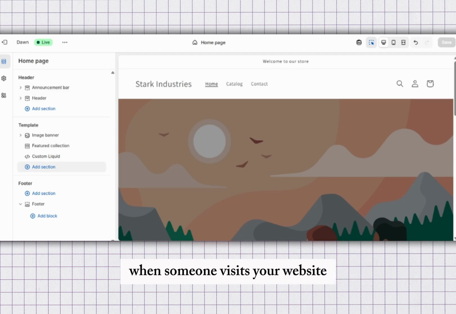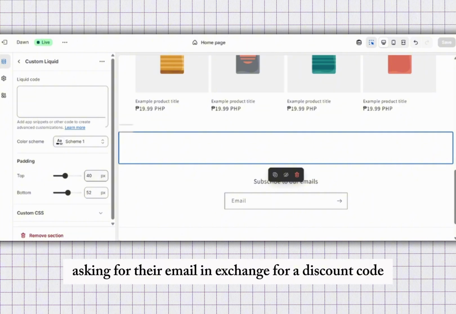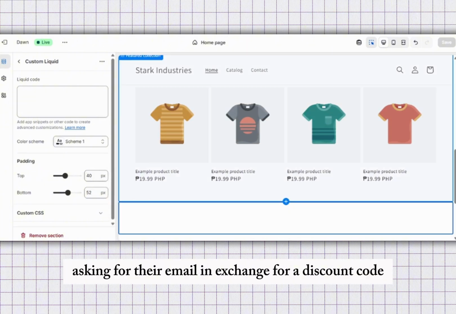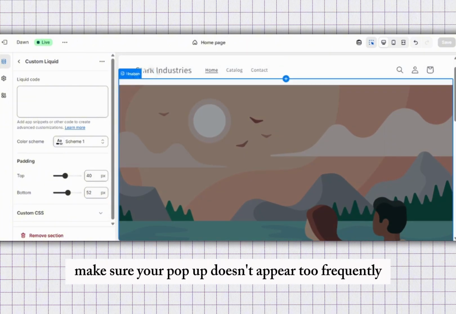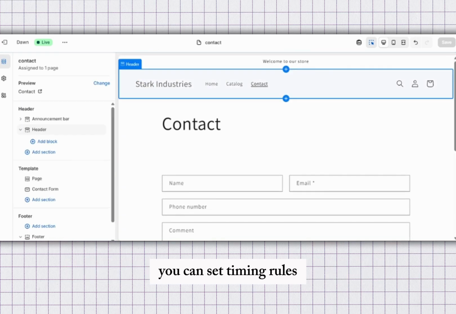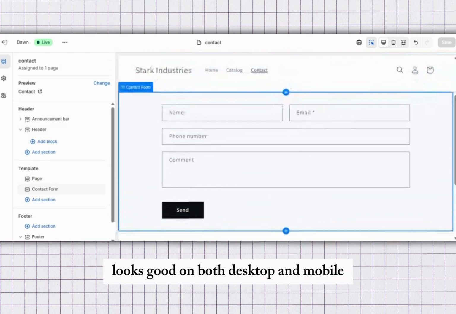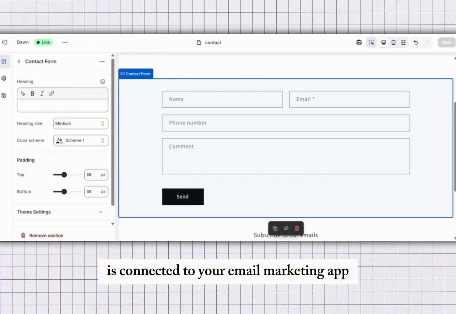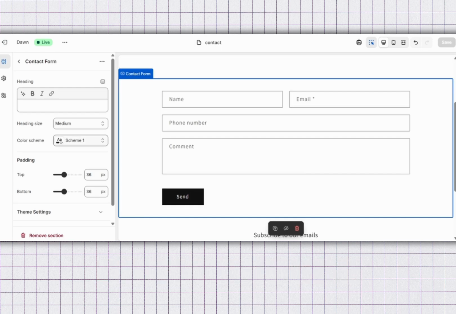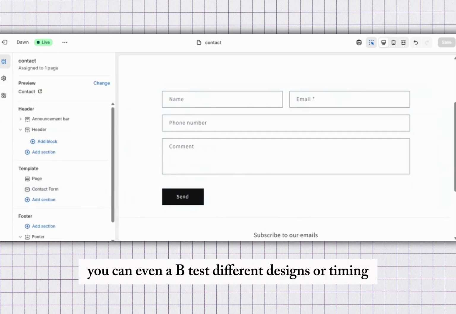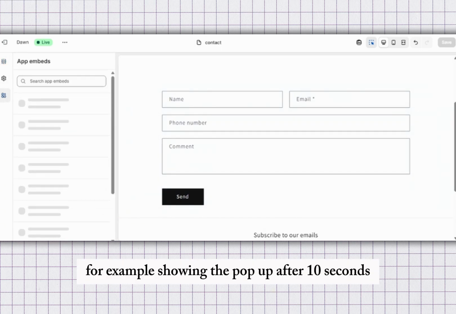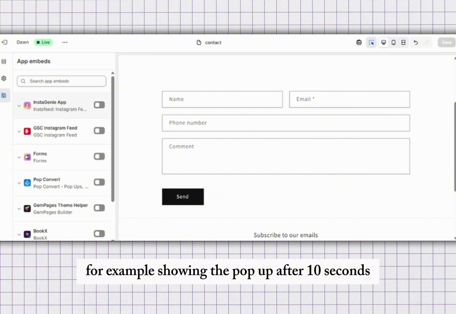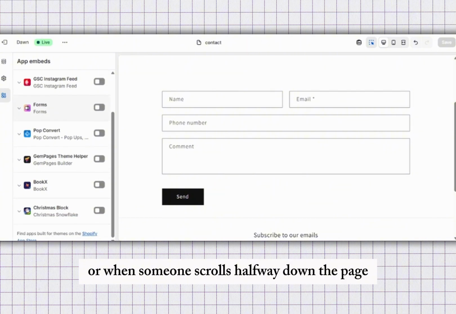When someone visits your website, they'll see your pop-up appear asking for their email in exchange for a discount code. Make sure your pop-up doesn't appear too frequently, you can set timing rules, and that it looks good on both desktop and mobile. Make sure it is connected to your email marketing app, so you can automatically send the discount code to new subscribers. You can even A/B test different designs or timing, for example, showing the pop-up after 10 seconds or when someone scrolls halfway down the page.